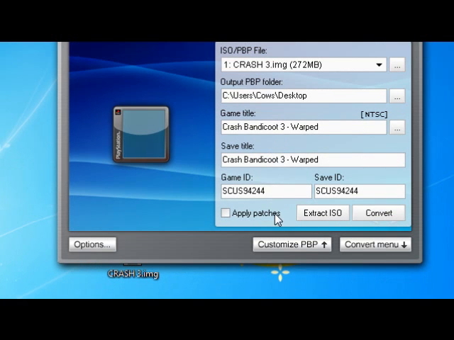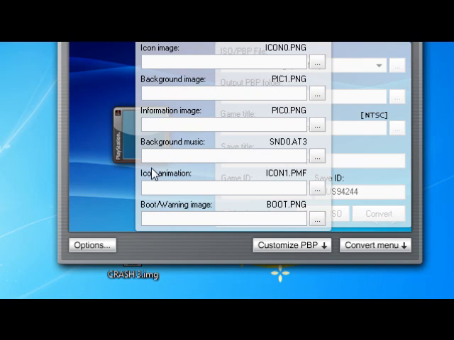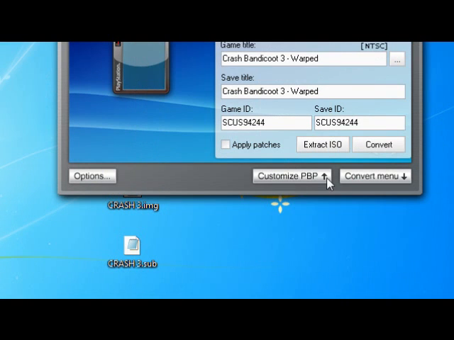For most games you can just search Crash 3 image, Crash 3 background, PSX or whatever, and you can just make your own music. Just search. I'll put a video link in the description for how to make the background music. And yeah, I'll put a couple of links up on how to get those. But anyway, if you've got those, you don't really need them. It's just optional. And you just click convert on here.